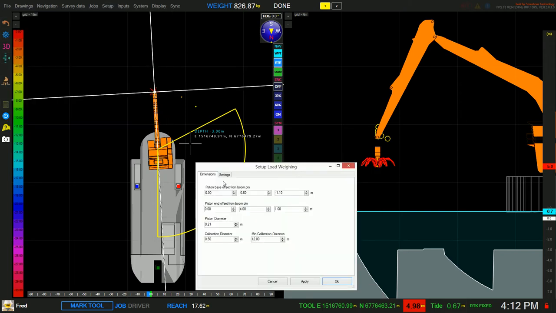So let's have a look at the settings in a bit more detail for the load weighing. The first thing we need to do is to set up the dimensions. Now this should have been done by the installer for you, but there are full details in the user guide about where to make these measurements.